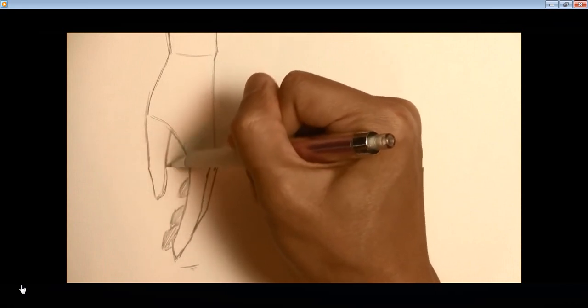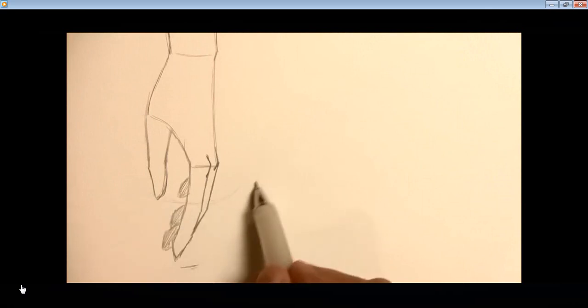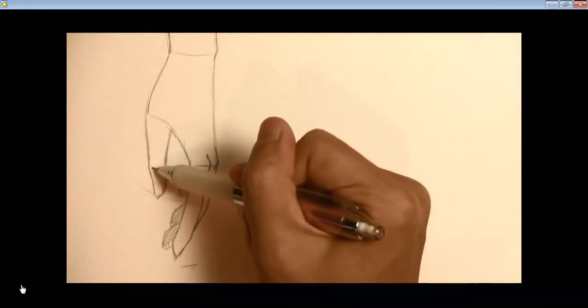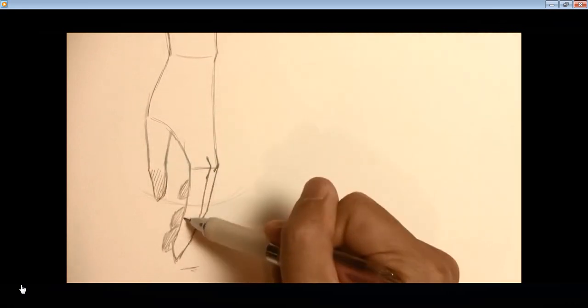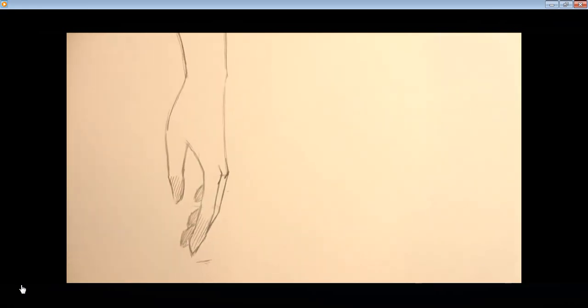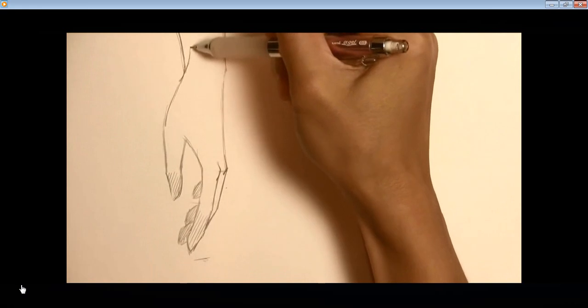So here we have thumb all done. And the tip of it, I try to imagine an arc, and that connects to the next knuckles of the fingers. And you'll see more of that in all the hands that we do from here on out. So you get a better idea of how these knuckles line up. One last line at the wrist.